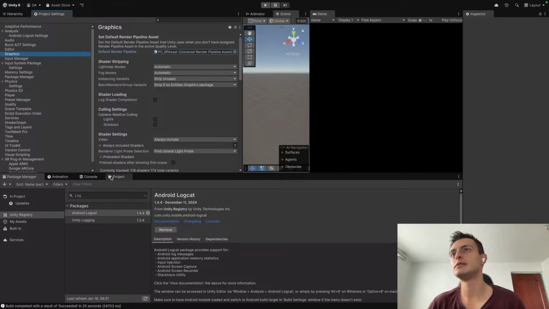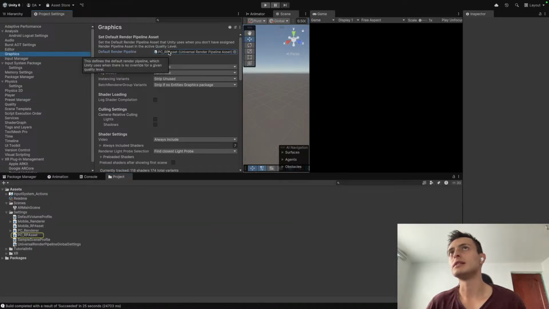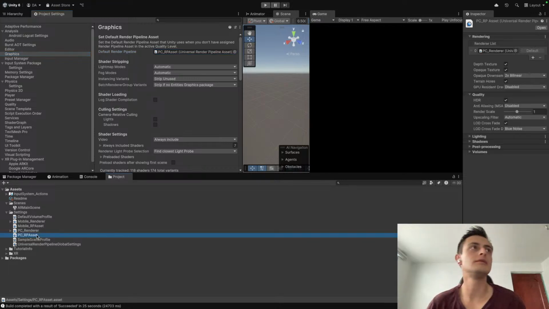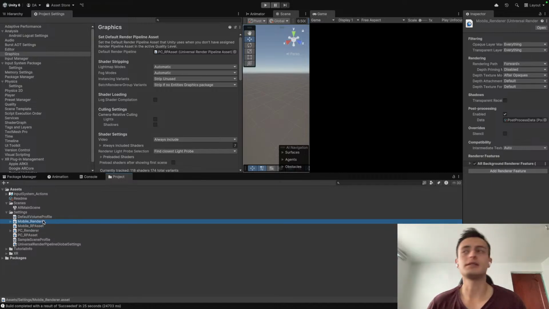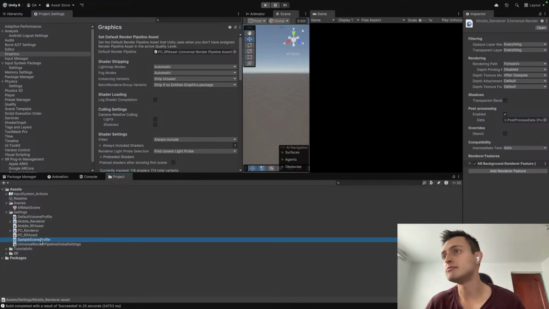Graphics. The renderer has an AR background. It has an AR background. Yeah.